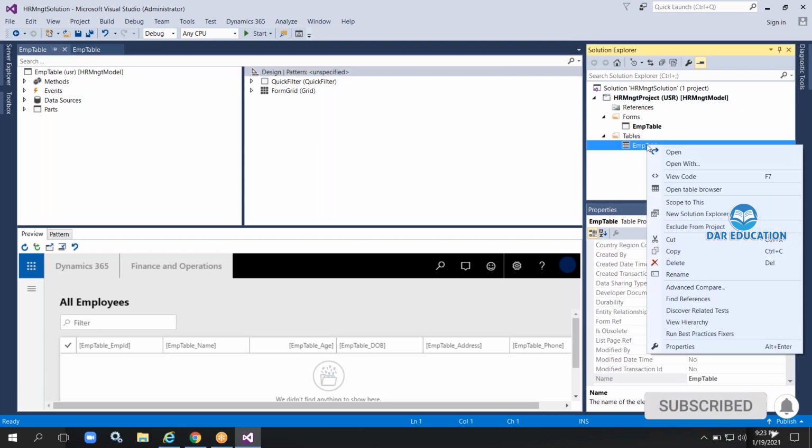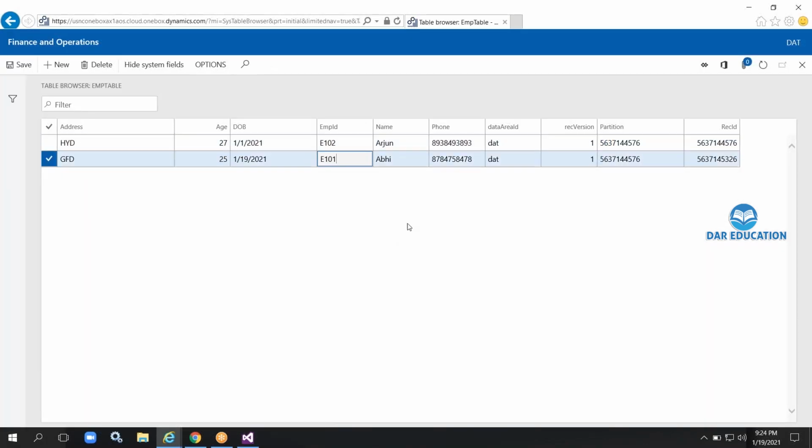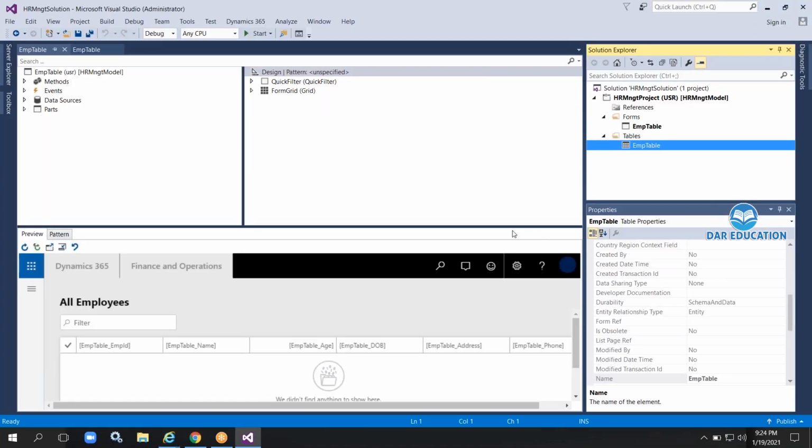Okay. Let me open the table. We have created a record in the form, right? We'll see whether the record is available at the table level also or not. See here, there is a record, 101 record. Vice versa, if you create a record in the table, that will be available in the form. If you create a record at the form level, that will be available in the table itself. So this is the way of creating a form and a table.